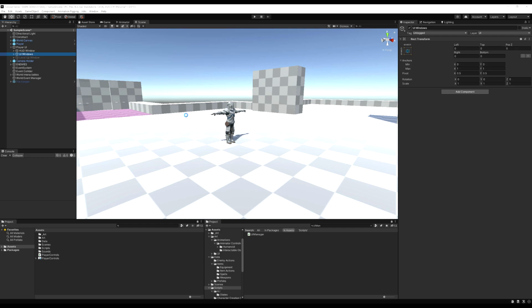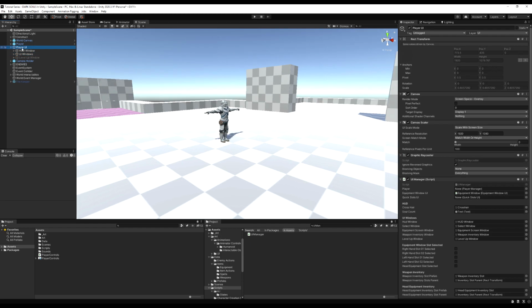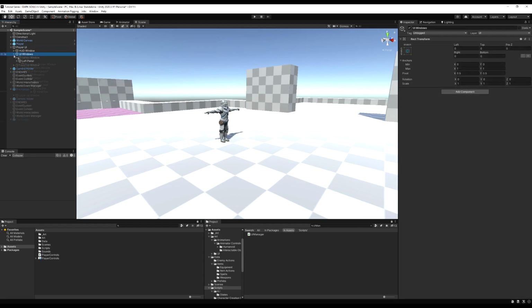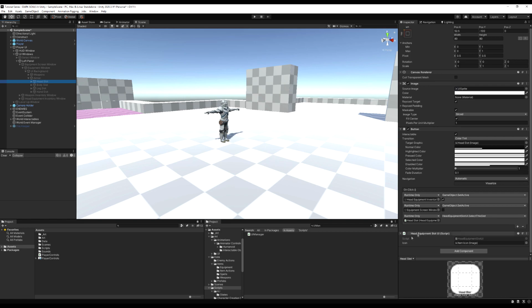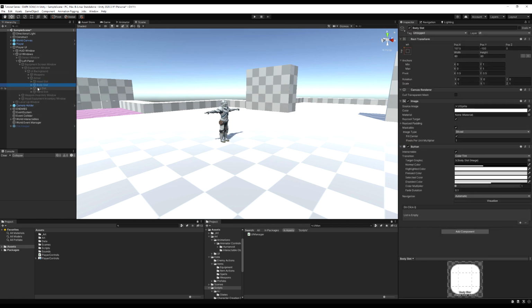Alright guys, let's finish up the equipment screen and equip armor from the body slot, the leg slot, and the hand slot. So let's open up the left panel here and go down to the UI background of the armor, and you can see we have the head slot done. Right now we have a script called head equipment slot UI. Let's actually add the body, leg, and hand scripts respectively.